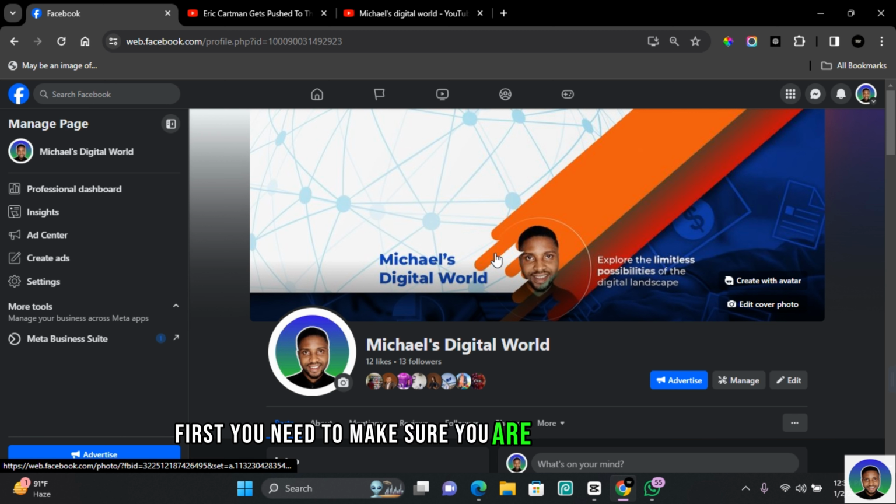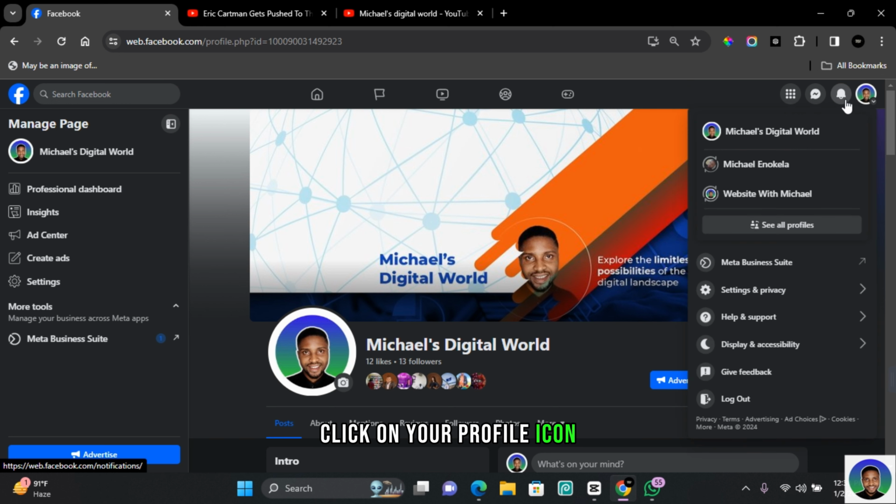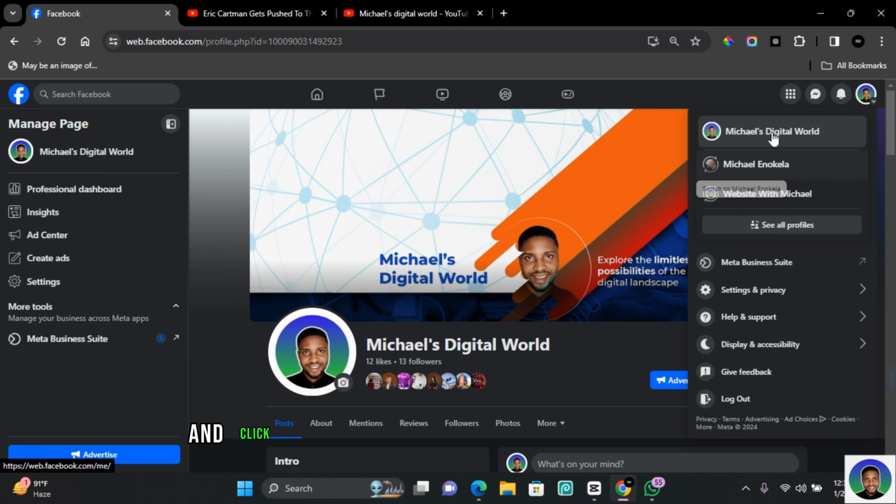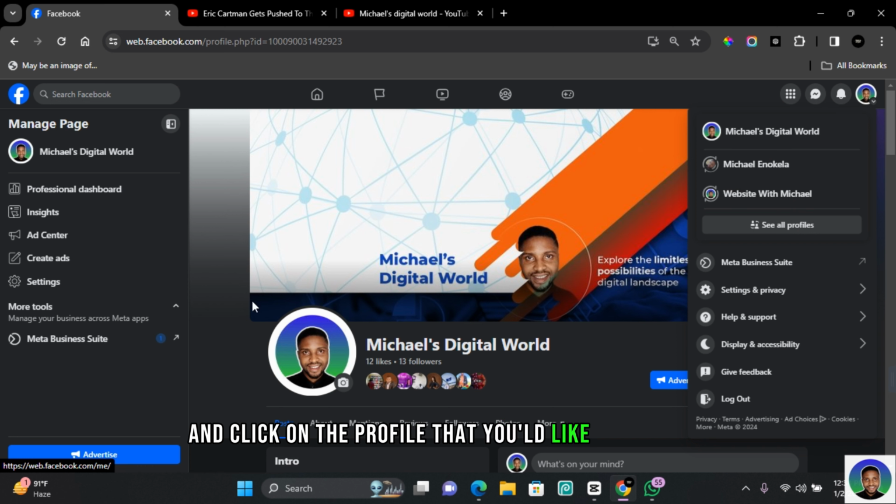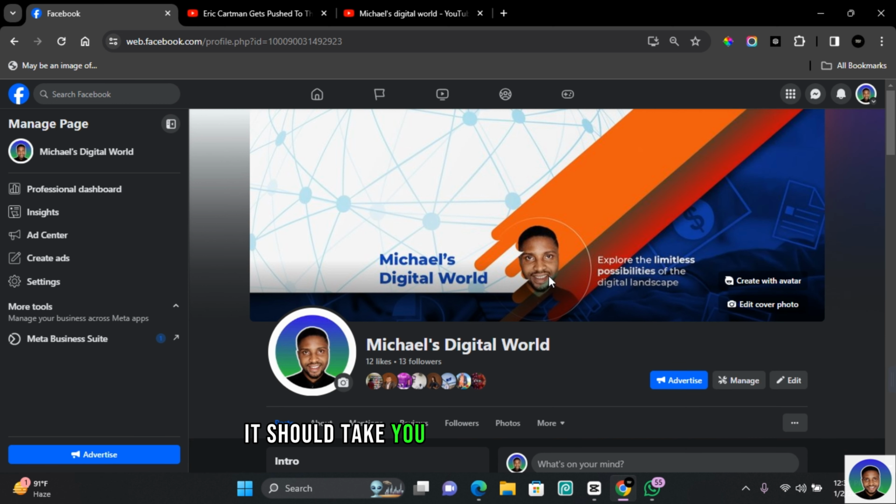First, you want to make sure you are signed into Facebook and you're acting as the page manager. Click on your profile icon in the top right corner of your page. You're going to see some of the pages that you manage. If you can't find your page, click on CO and click on the profile that you would like to manage. Once you have done that, it should take you to your Facebook page.